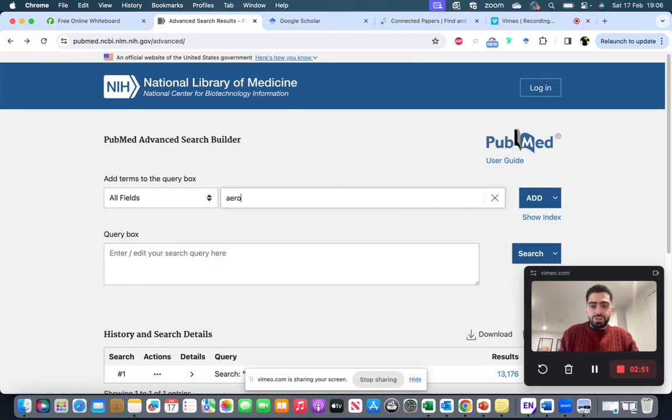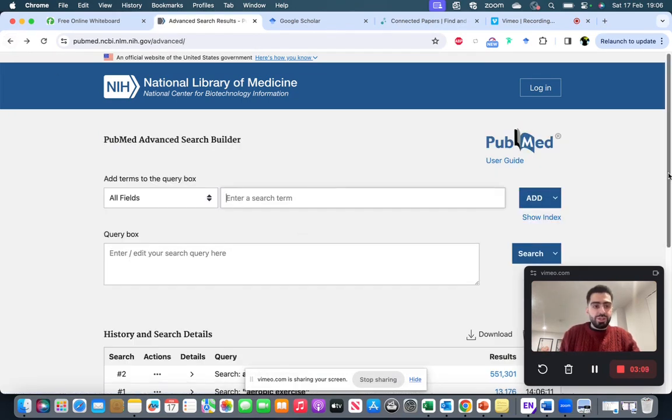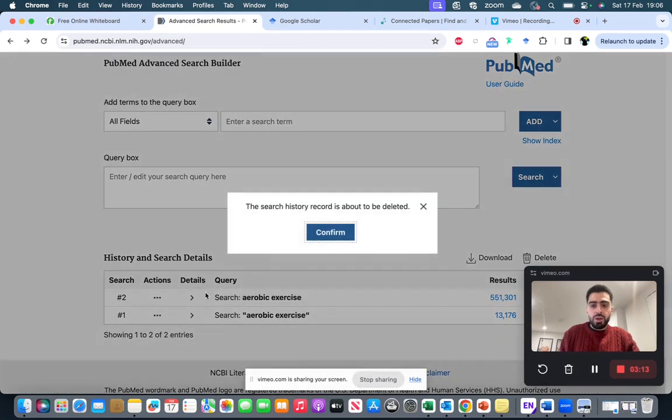Now, once again, just to demonstrate why I use quotation marks, let's say I didn't. I just use aerobic exercise without the quotation marks. 500,000 results, because this is not specific. It's telling you to just pick up any paper if it just says aerobic or exercise. Whereas earlier I specified that. So that was just for illustrative purposes. Let's just get rid of the one without the quotation marks.